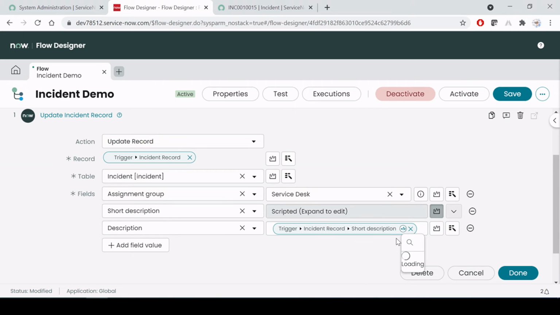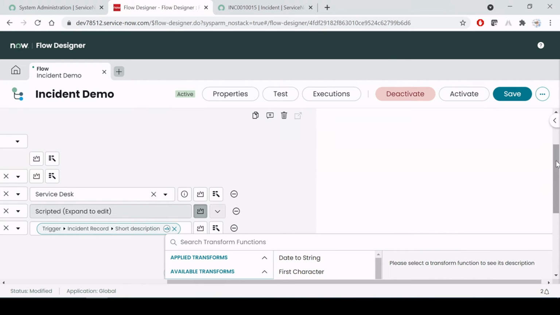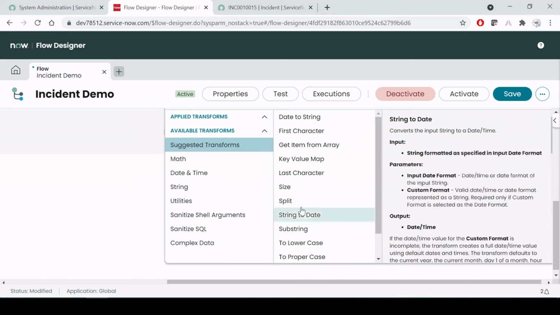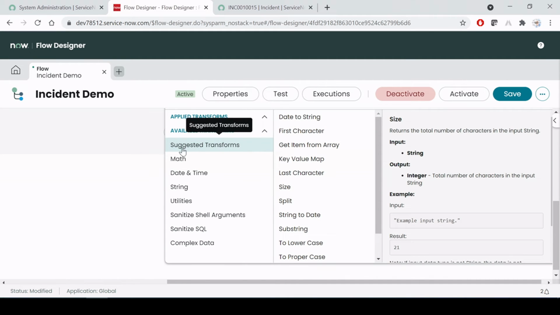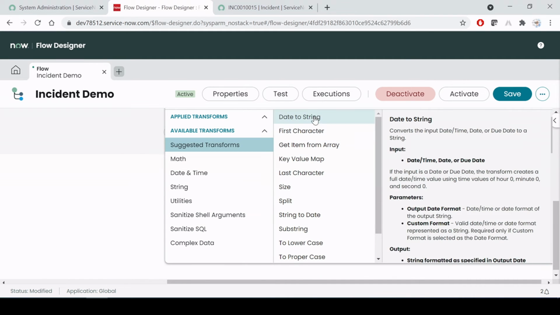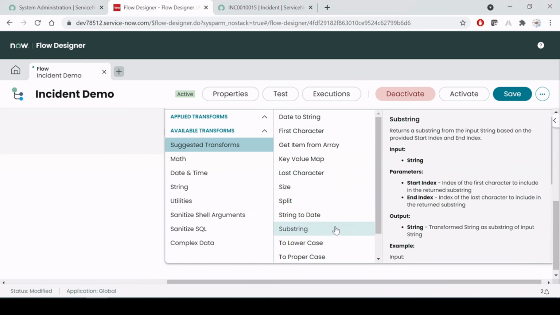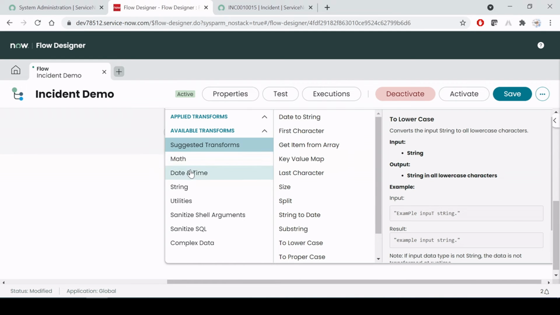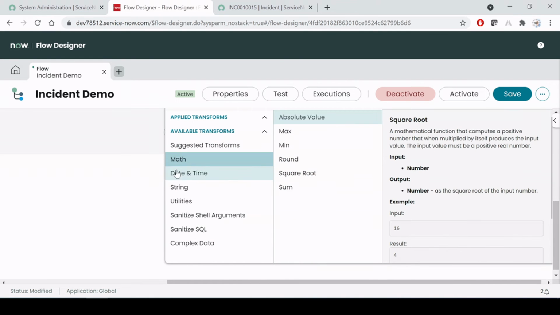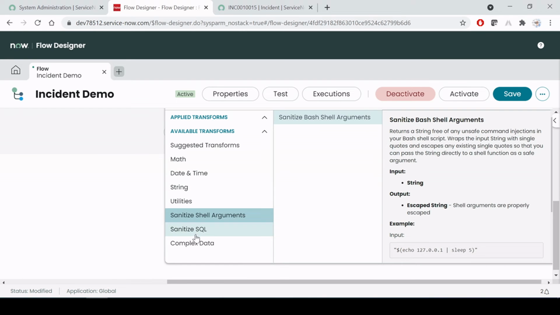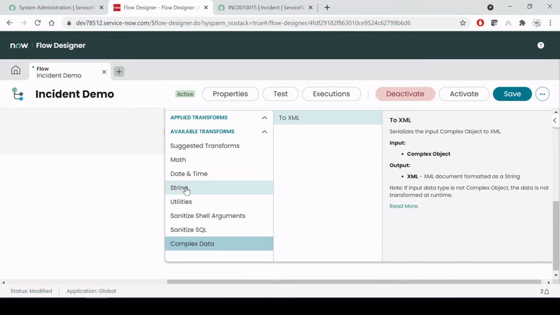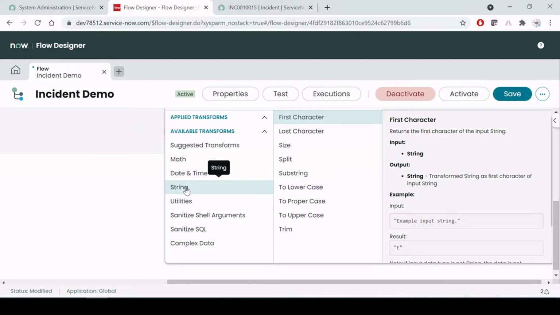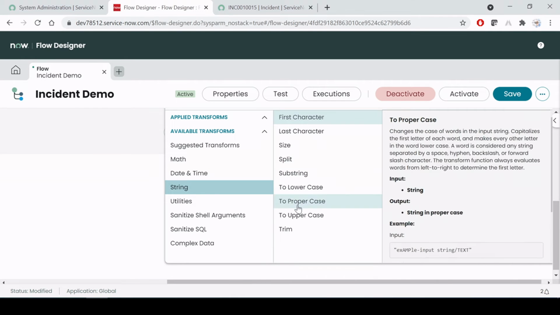So let me click it and we'll see what functions are available. Here it will suggest the suggested transform, and you can apply it over here. But it's your choice what operation you want to perform. I just want to perform a single string function. These are basically predefined functions which we can apply.